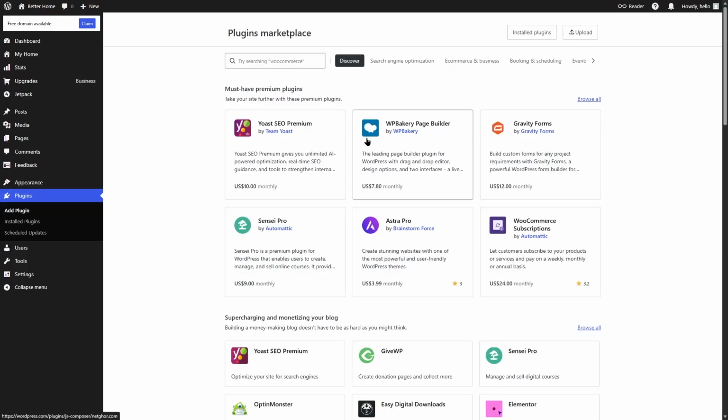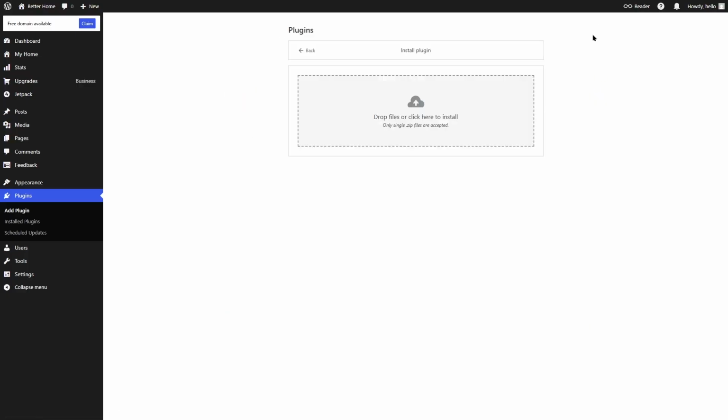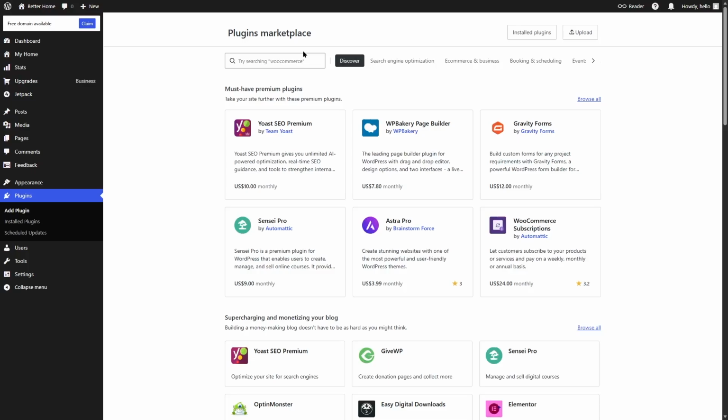If you already have downloaded a premium plugin, you can also upload it. So what you can simply do is click on this upload button. And here, if you click on this particular section, you can install your plugin. Of course, only zip files are accepted. You can also drag and drop those zip files over here to install those plugins. But we're going to go back and we are going to install some plugins on our WordPress website.